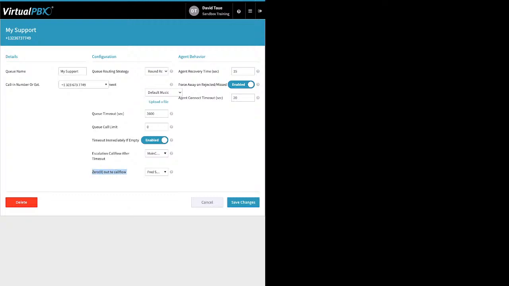This means you're giving your customer a chance to press 0 while they're waiting on hold. When they do so, where do you want them to go? I can send it to the front desk group, for example.